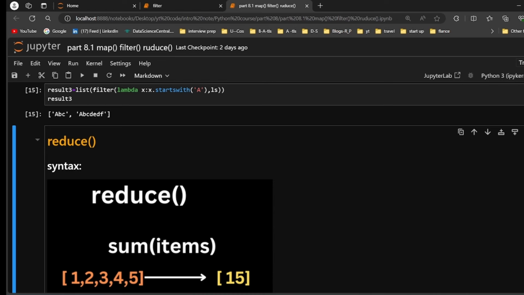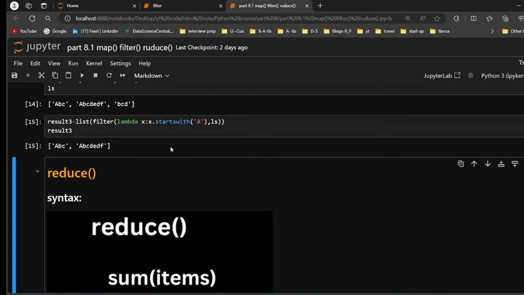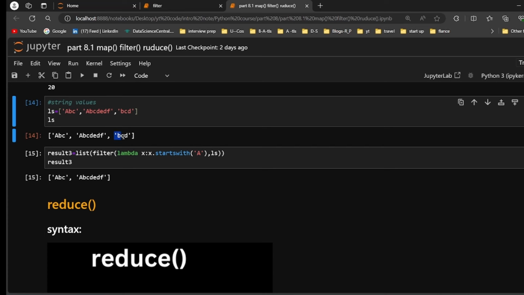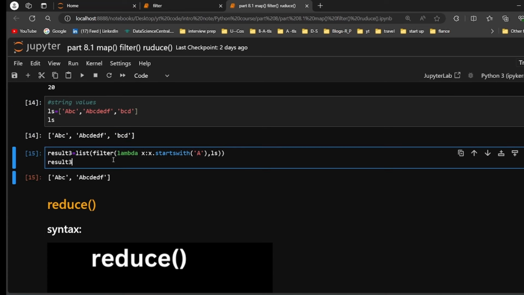Yeah, you can see I got the output. Here I'm applying the condition. If the string value starts with a, I just want to print only those values. Here I got abc and abcdefg, but I'm not getting this value, right? It is a filter condition we are applying here.